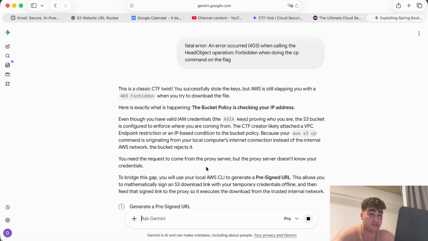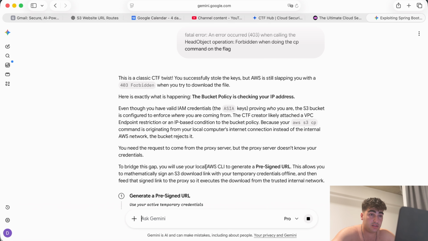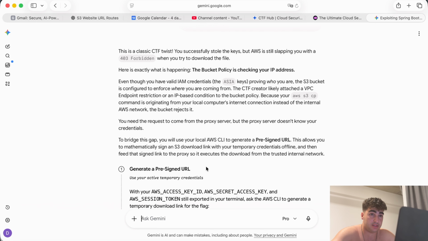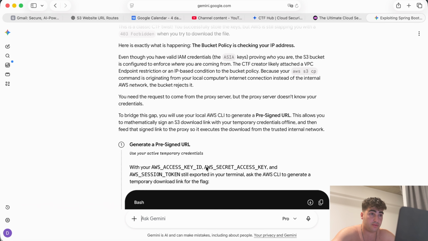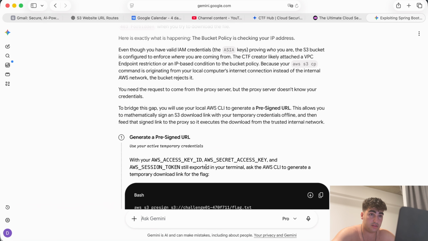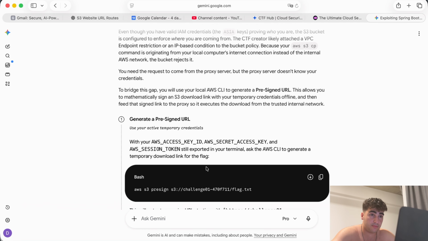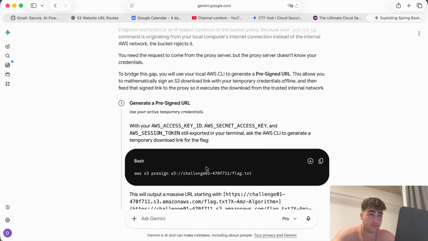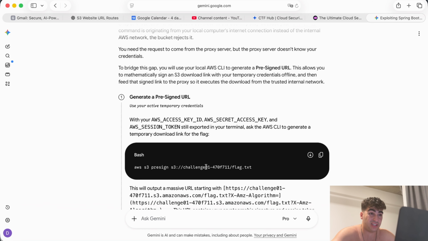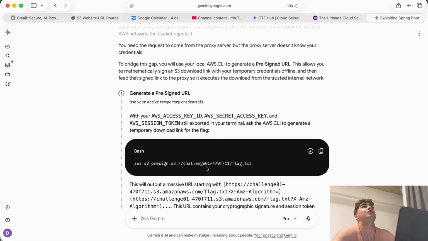It's checking my IP address. What the hell? So I got this, but it's slapping me with a 403 Forbidden when I try to download it. The request is originating from my local computer instead of the internal AWS network, so it rejects it. So I have to somehow use the proxy.